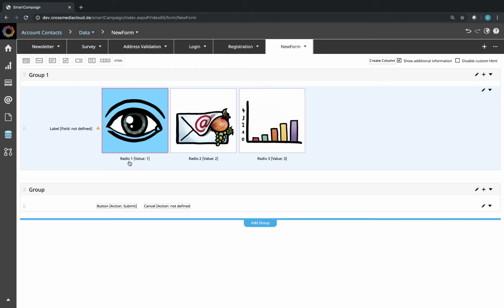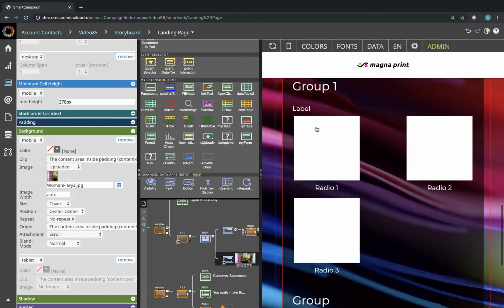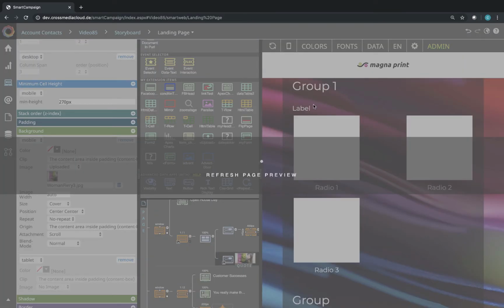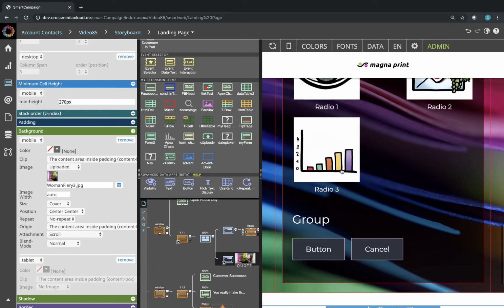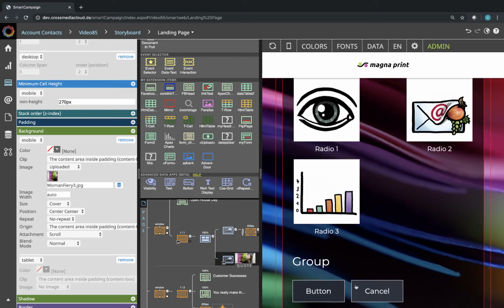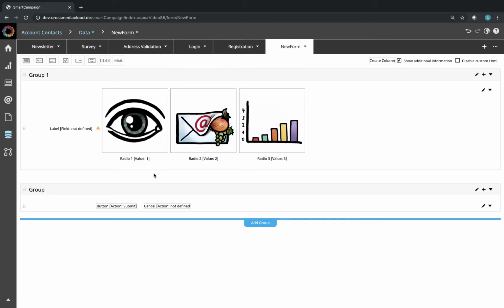It looks pretty nice and should appear in the same way on the landing page. Maybe we need to refresh the design once. So now we can click on those images instead of radio boxes. So that's about the radio image button, that's about the group and the cancel button here. And that was about the new nice ways of designing and working with forms.